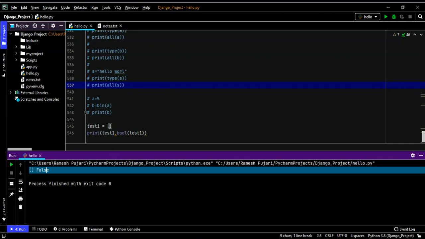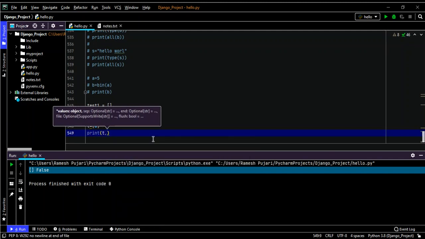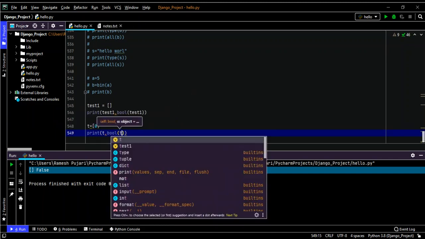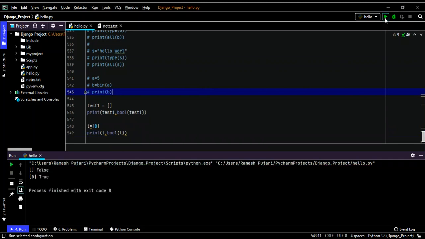So if I pass this, this is for the false condition. Now I will take one for true conditions. So I will pass the values in the list. So this is the 0. So print p of boolean. Then I have to pass this variable, that is t. Now we will get the output as true. See, 0 we get true.